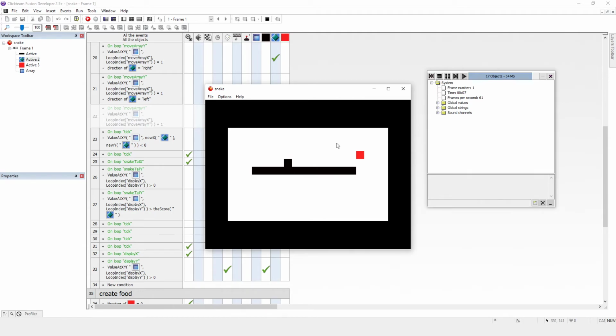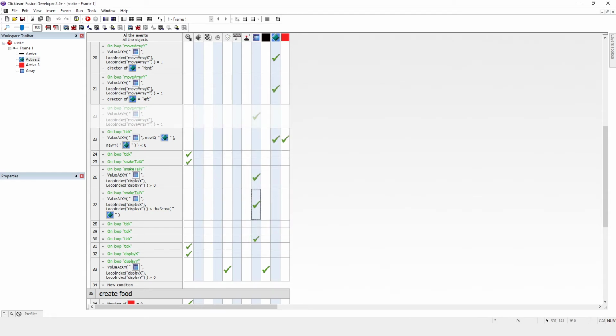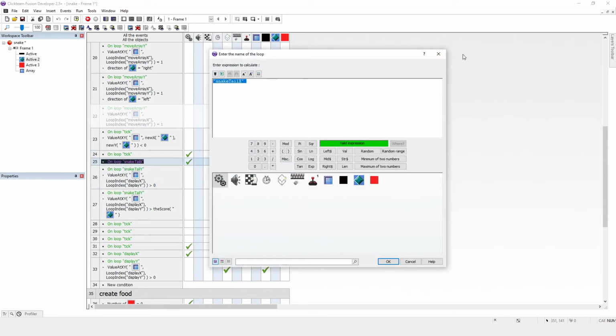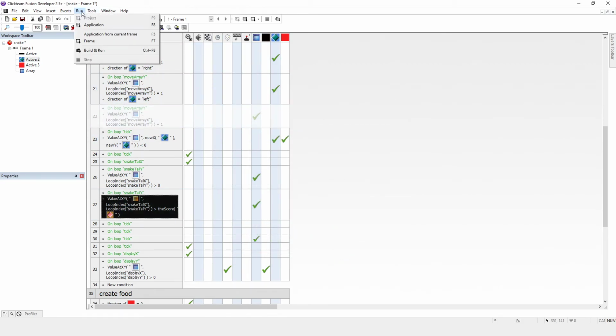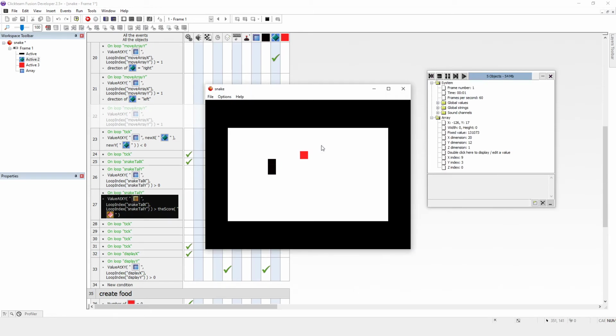It seems that we've got a problem. Interesting one. Interesting, because I keep telling you not to copy and paste whole chunks, and I don't do the same myself. Still got display X, display Y, so I just need to remove that and put the actual fast loop index in. Right, let's try it now. Perfect. And you can see here, as it eats it, it gets longer, which is exactly what we wanted.